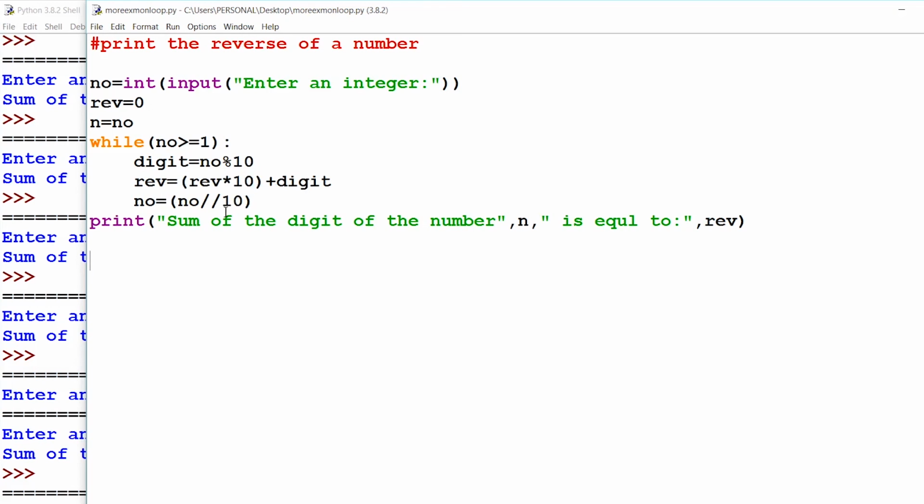Number will be floor division, so it will be 12. 12 is greater than or equal to 1. The digit will be 2 this time. So 3 into 10 is 30, 30 plus 2, 32. Again the number will be 1, and 1 will be the remainder. So 32 into 10 is equal to 320 plus 1, 321. So that is the way to write a program using the while statement.